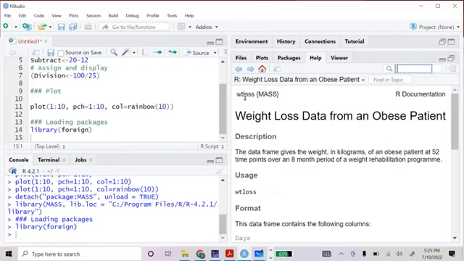Okay, so when you click on it, the first thing you see is this. WT loss is weight loss, right? Then you see MASS in curly brackets. So that is a package. What it tells you is that WT loss is in the MASS package. Is that okay?